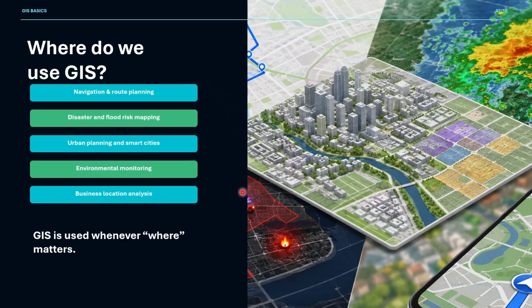Here you can see the use cases of GIS. When you use navigation apps to find the fastest route, that is a form of location-based analysis. Governments use GIS for flood risk mapping, emergency response, land management, and infrastructure planning. Urban planners use GIS to design better cities. Environmental experts use it to monitor forests, rivers, wetlands, and climate impacts. Businesses use GIS to decide where to open a new store, or how to deliver products efficiently. In simple words, GIS is useful wherever location matters.